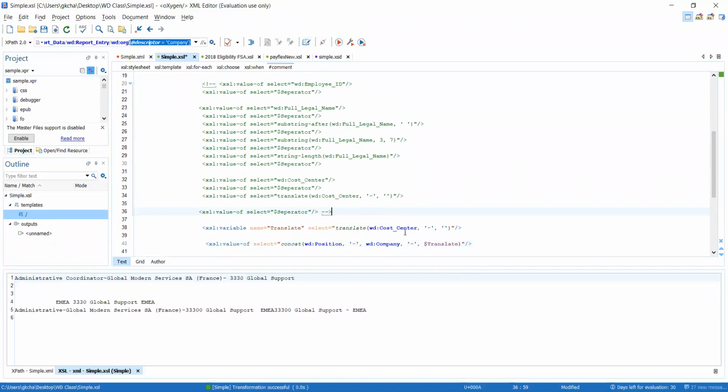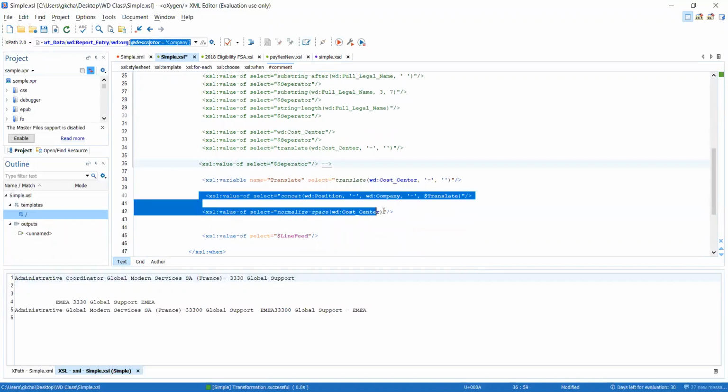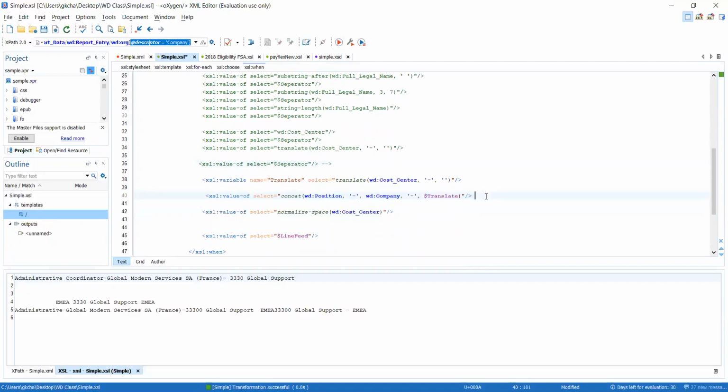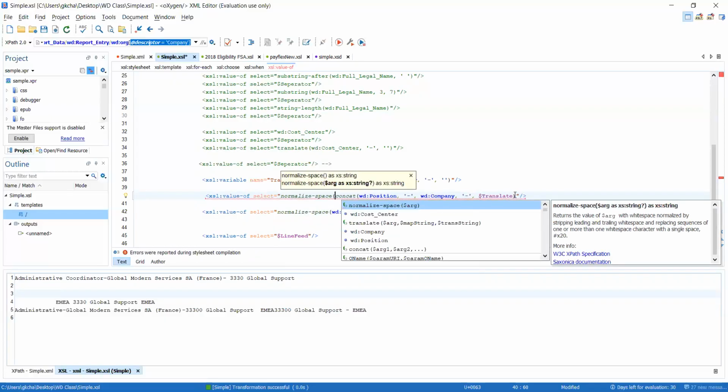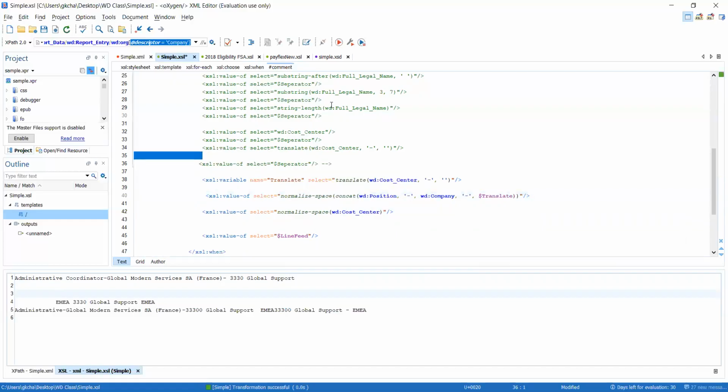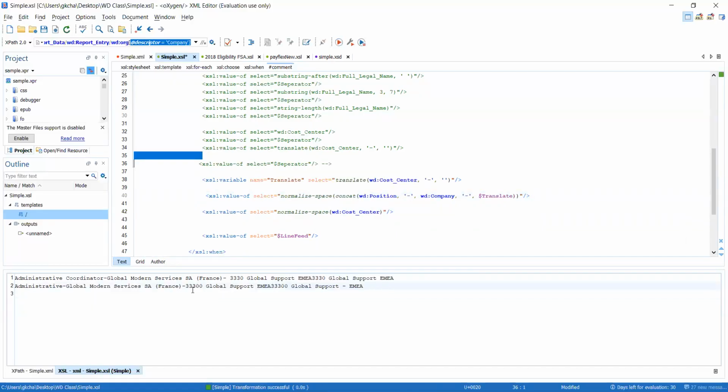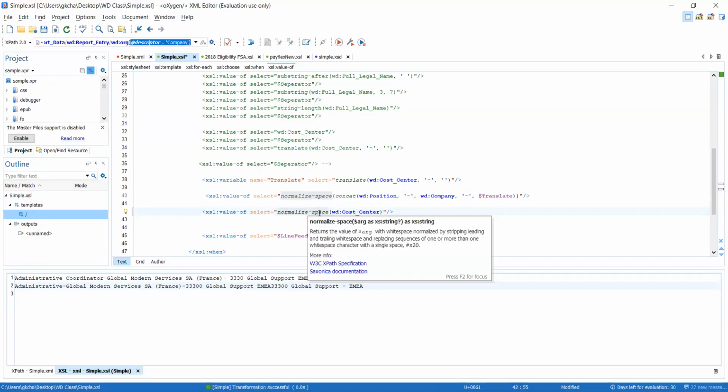Okay. Now if I run it, this first value of select, which is concatenating the position, company, and everything, does not have normalized space. So this one is giving me all these line feeds. But I can also do that here. I can insert in front of concat a normalized space, and this will automatically remove the spaces and line feeds, extra white spaces. Okay. Is that the question you asked? Yeah, that's right. Okay. Thank you.